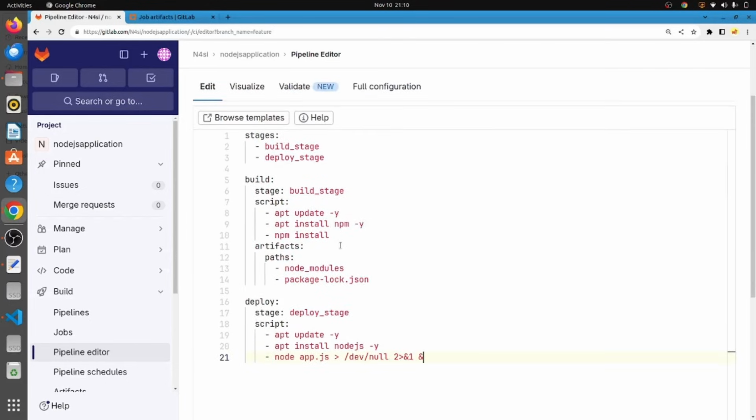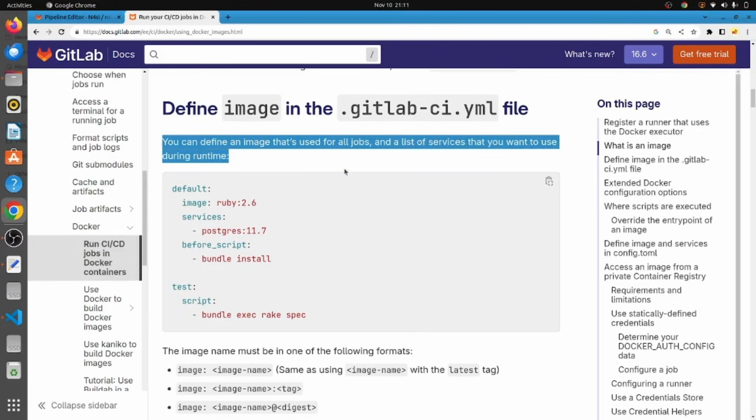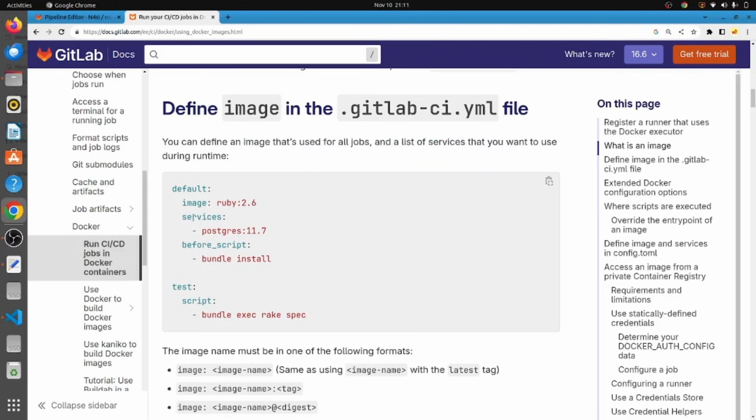Along with this, we have also seen the image used by GitLab for build is Ruby. So instead you can define what image you want the job to be using, and you can do that by the image tag. So you can define what image you want a particular job to use, and if you look at this documentation here, you can define an image used for all jobs and a list of services that you want to use during runtime. So you can also define the image and also the services being used.